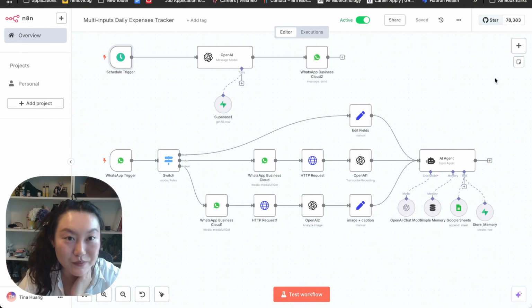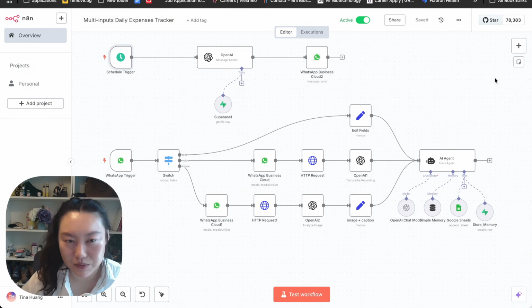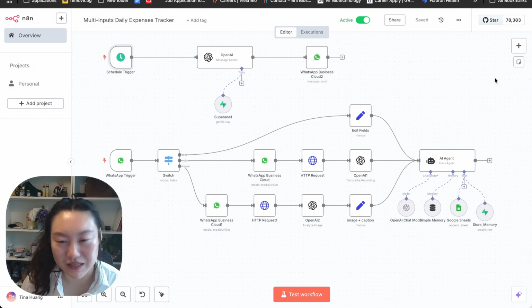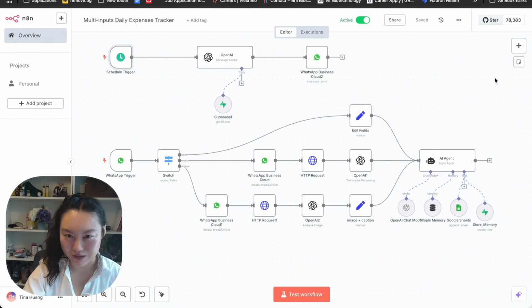Based upon my explanation of how this works, what agentic workflow design pattern do you think the multi-input daily expenses tracker AI agent is implemented with? Put that in the comments.